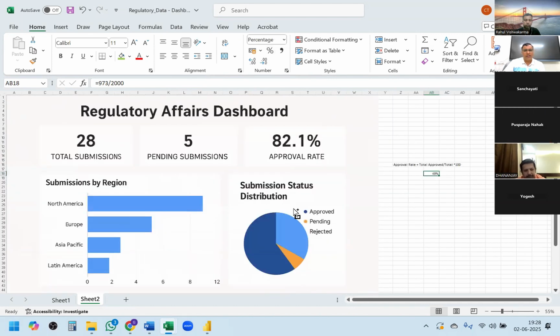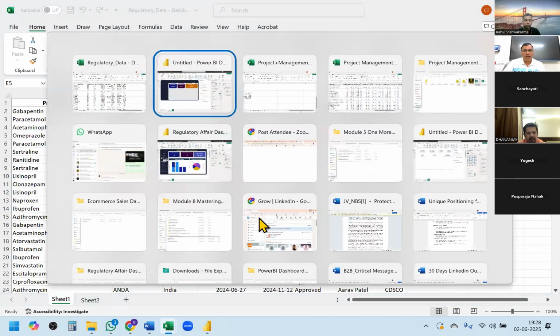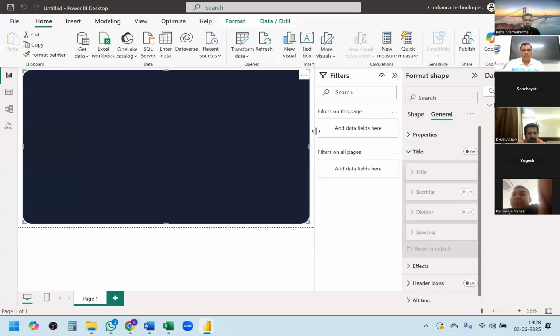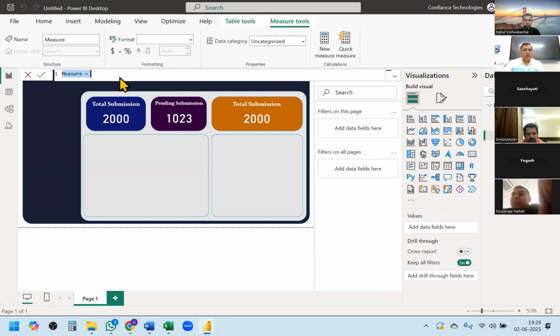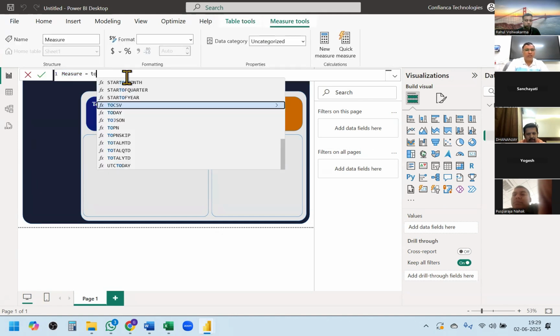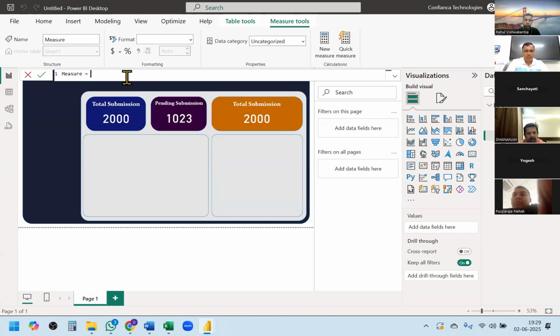So this shows me my total approval rate. I want to create a total approval rate. Now, how can I create it? I need to create a new measure. So I will go over here and create a new measure. Now I want a total approved. First, we will make one more measure for only those which are approved.